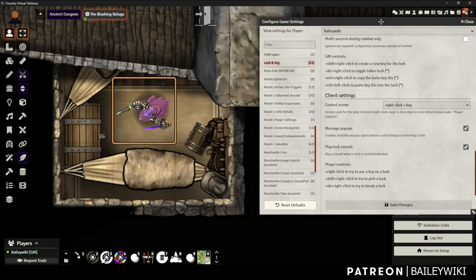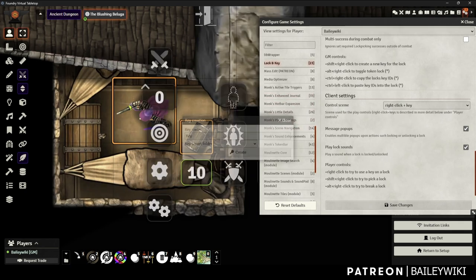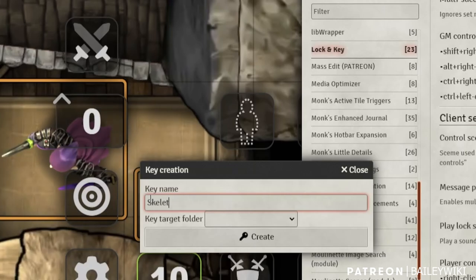Just as a cheat, I'm going to leave our keys up here that we can press. So, shift right click to create a new key for the lock. So, we'll shift right click. Remember, I'm logged in as a GM, and it says, what is the key name? Right? So let's give it a name, skeleton key.